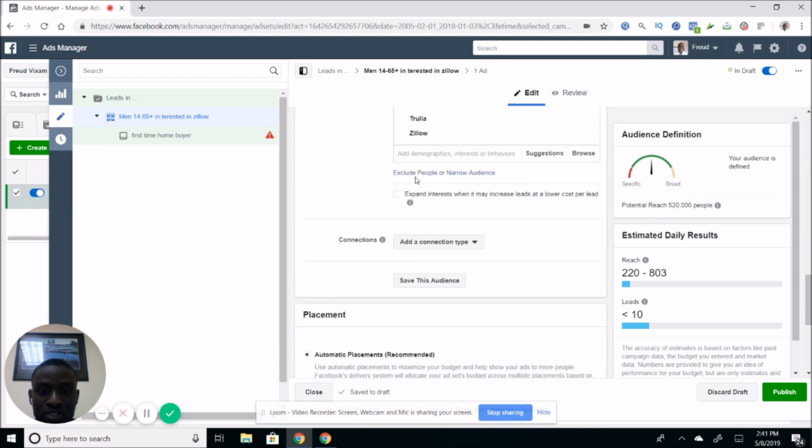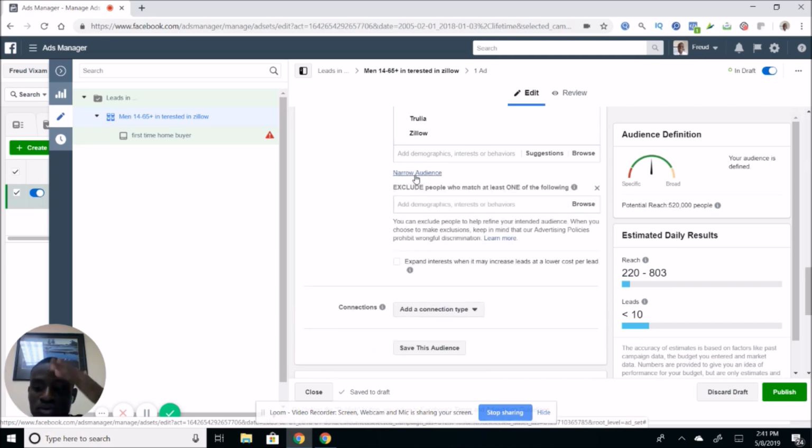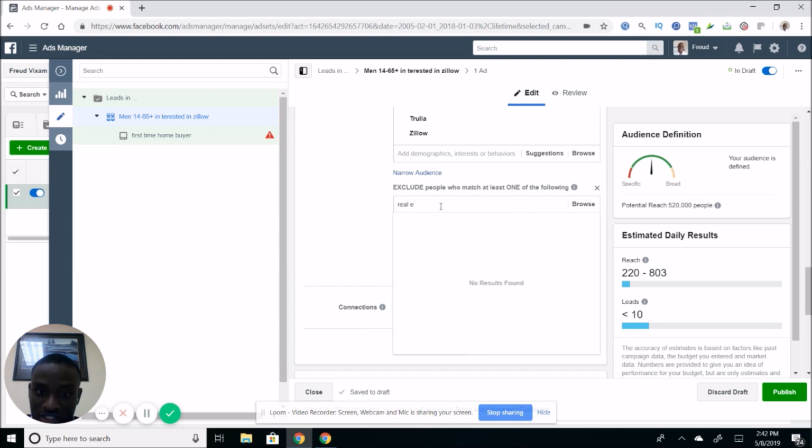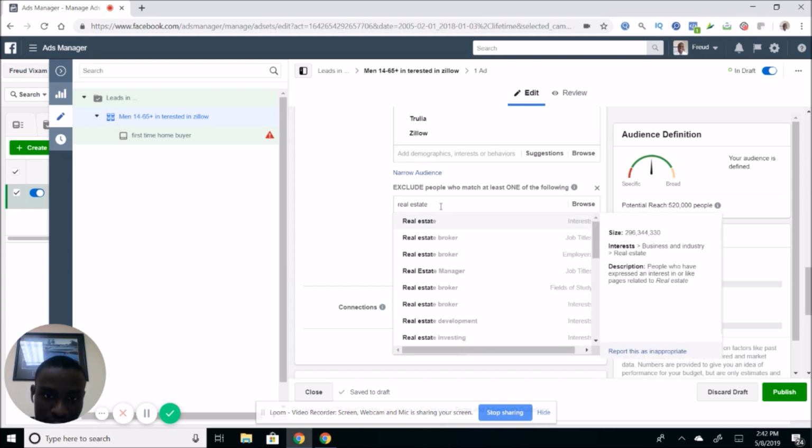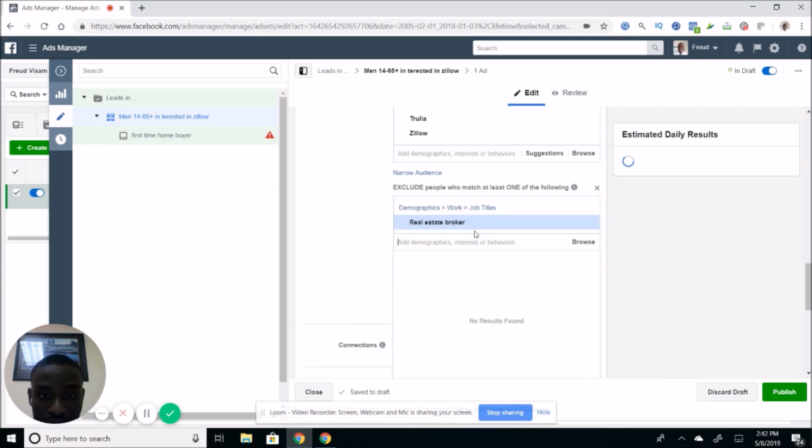Another thing you want to do is exclude people. Basically, when you're excluding people, you choose people you don't want to see your ad. Now, as a realtor or an agent, what you want to do is exclude other competitors in your city. You don't want other realtors seeing what ad you're running, so they can't copy what you're doing. So we're going to put real estate agent, real estate broker, and you want to make sure you don't choose the interest, but you choose the job title. As you can see, these are people who listed their job title as real estate broker in their Facebook profile. So you exclude these people.